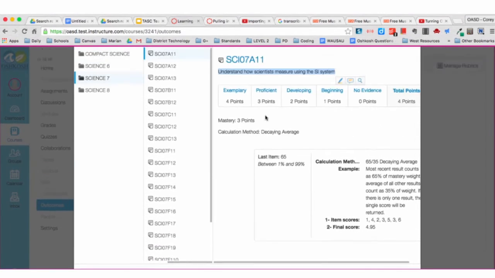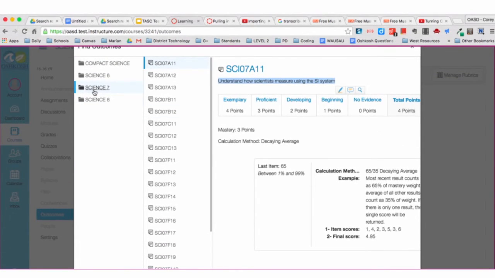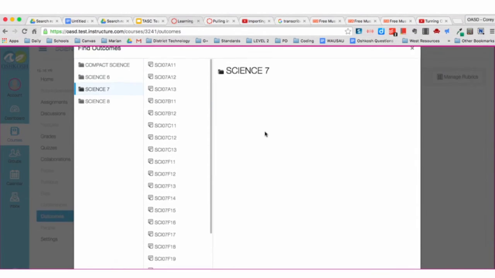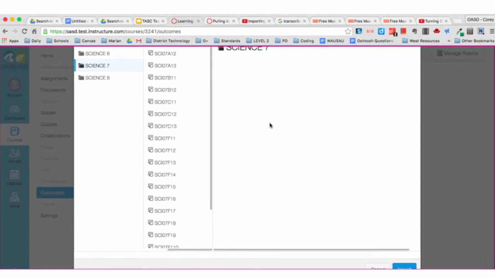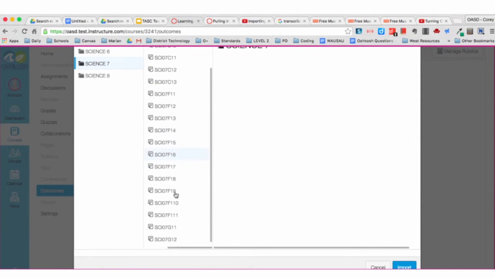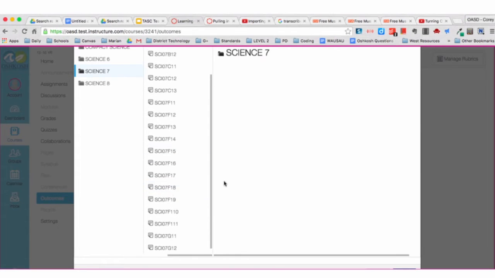What I want to make sure I do though is I want to make sure I have clicked on the Science 7 one, and then I'm just looking at the folder and I can't see actually any of the short names on the right hand side. That lets me know that I'm going to be importing every single one of these standards that I see here all at once, instead of importing them one by one.